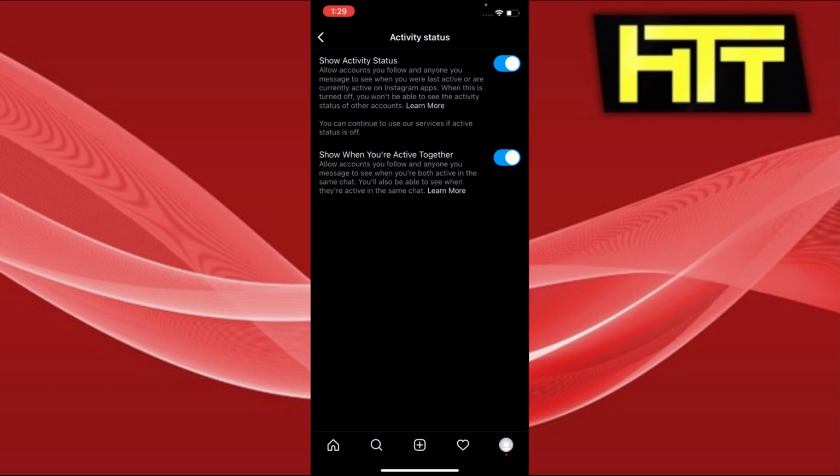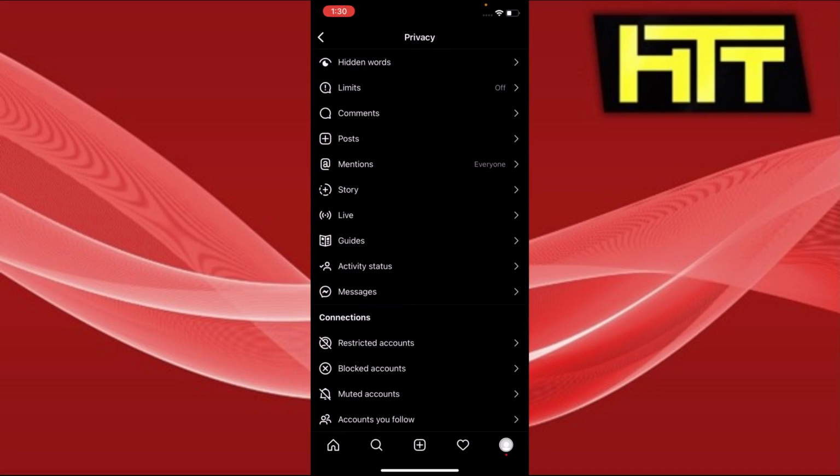And the second option that you see, show when you're active together: sometimes when you go into someone's chat, Instagram is going to show that you are both in this chat, like you are both in this inbox texting each other right now live. And for some people it can be kind of, well, awkward. So you can always turn this off if you want. I personally just freak out when I see that the person is in chat, like too much pressure. Anyways, so that is how this activity status thing works.